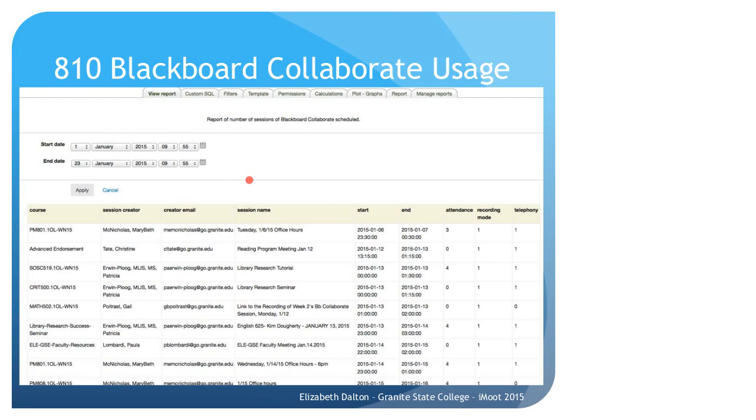Here's an example of the Blackboard Collaborate usage, start date and end date, because we have multiple categories that might be operating at a given time, and the person who needed to use this report thought it would be more helpful to be able to do it by date. So this is the course, the collaboration start and end date, and we list some information here.